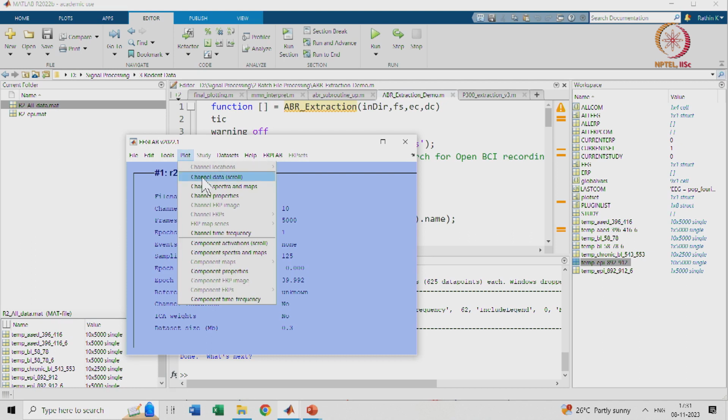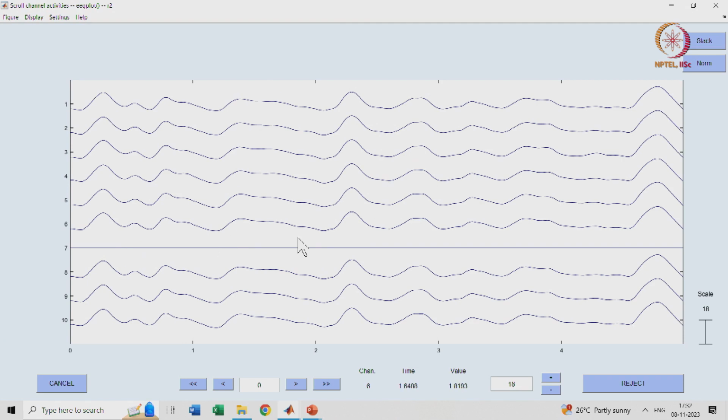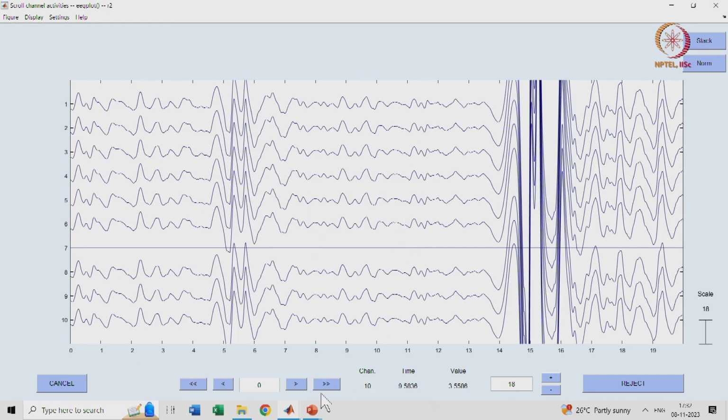So how will it look? Directly plot the channel data, scroll, and you can see this kind of thing, right? The 7th channel is showing a flat line. It is highly possible that there is some issue with the connections in one particular channel. It also shows the hardware issue, as you can see.